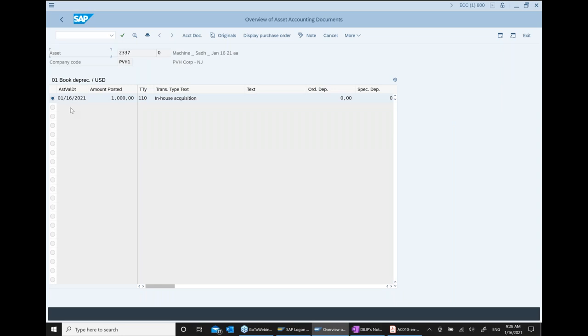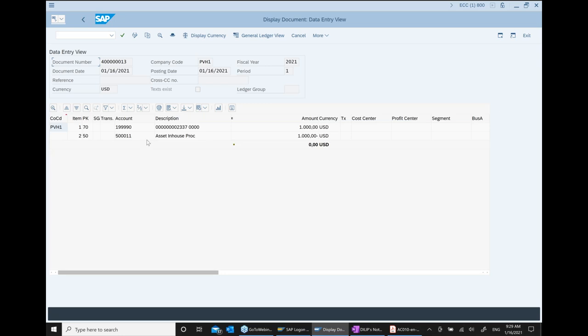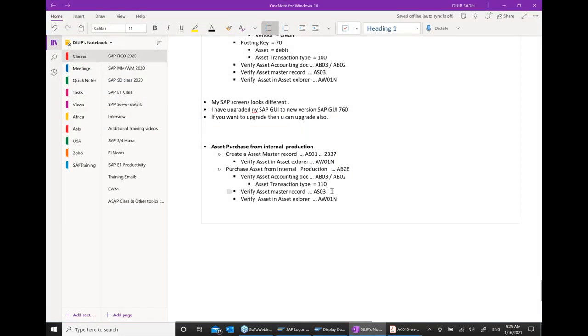Now if we select that and I go to accounting document. Okay, now in this accounting document what we see, here we have a posting key 70 because the asset has to be debited. So verify the asset accounting document. So we see the posting key. Posting key is 70 because we have to debit our asset. So asset has to be debited. So posting key is 70.